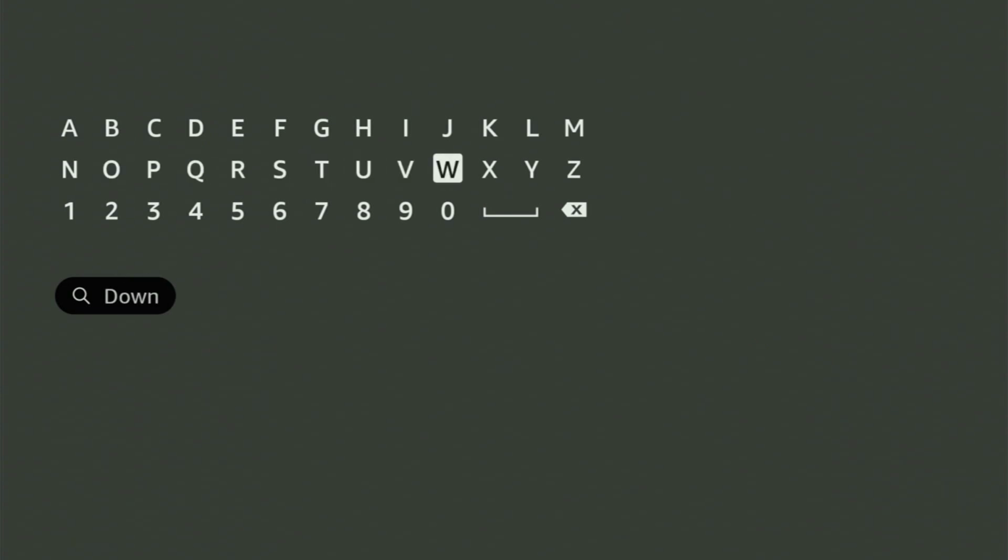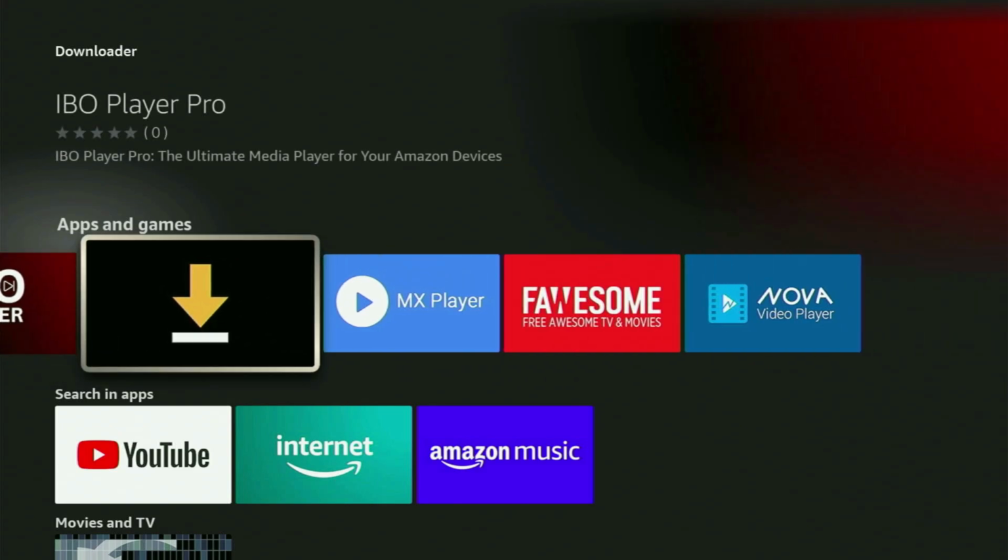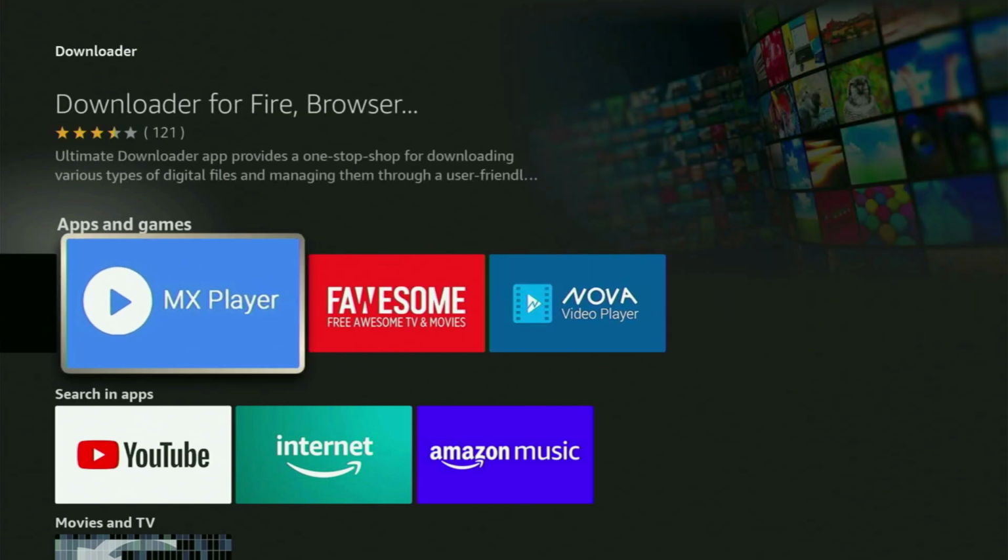So we started entering Downloader in the search bar. Let's do it to the end. Type in Downloader, click on it. And that is the app that you gotta get to your Firestick device. But after you got Downloader, it's not over yet, because you still have to set it up.